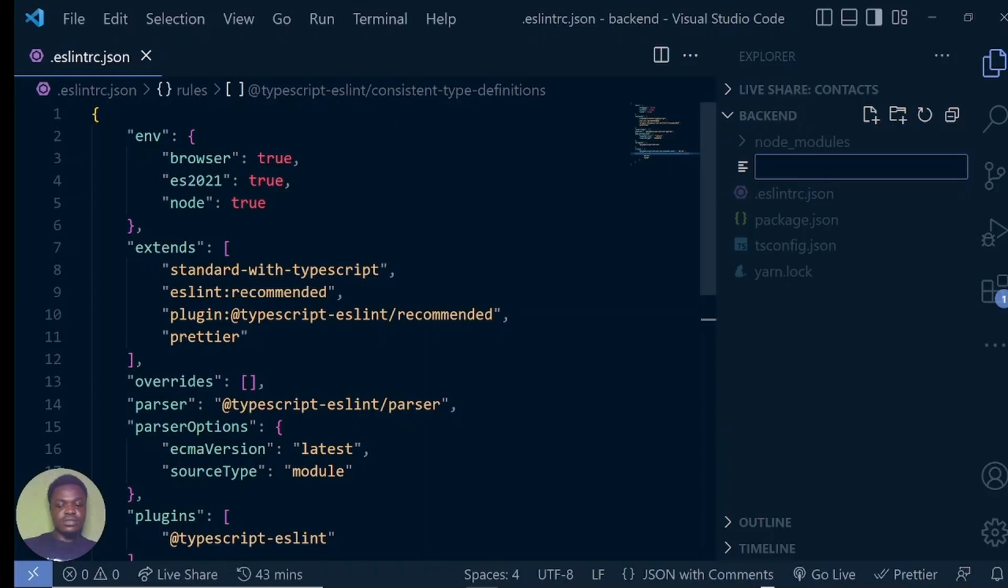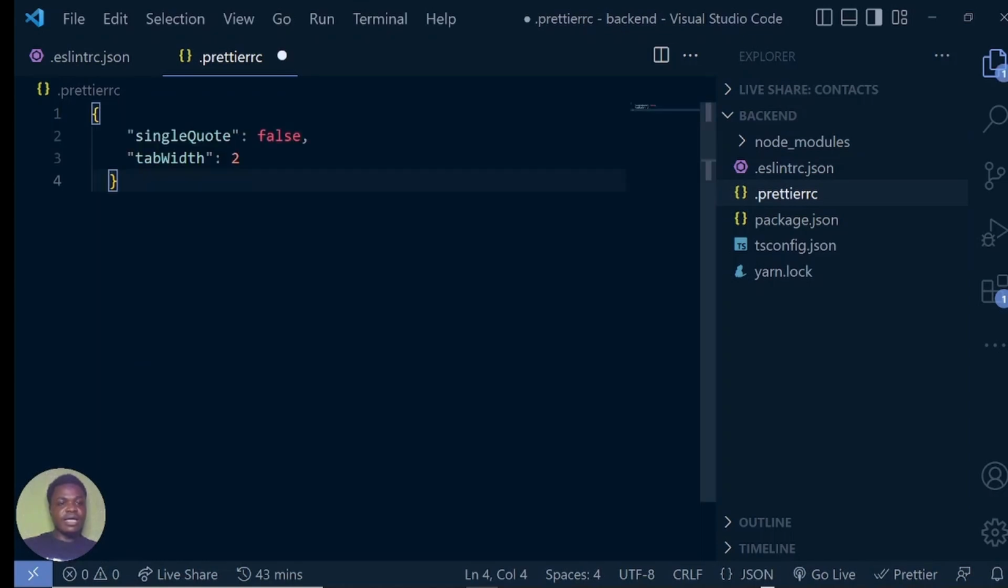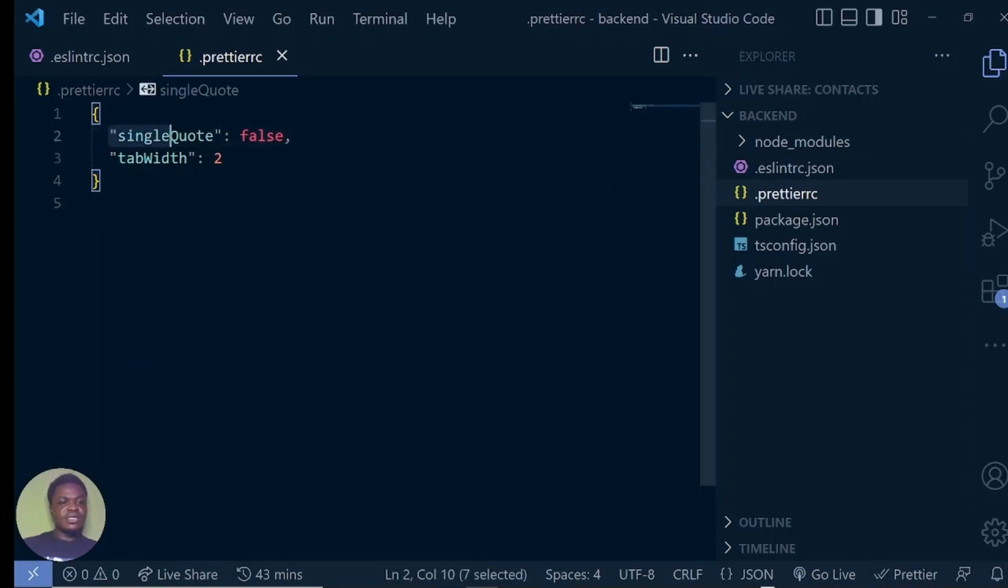I'm going to call it .prettierrc. And then we are going to create prettier rules. I only have two here I'm going to use. Single quote is false. Some people like single quote. So I'm just going to say that single quote is false and tab width is 2. Very simple rules. You can read about prettier rules and then probably want to add more to it. I just have a very simple one here.